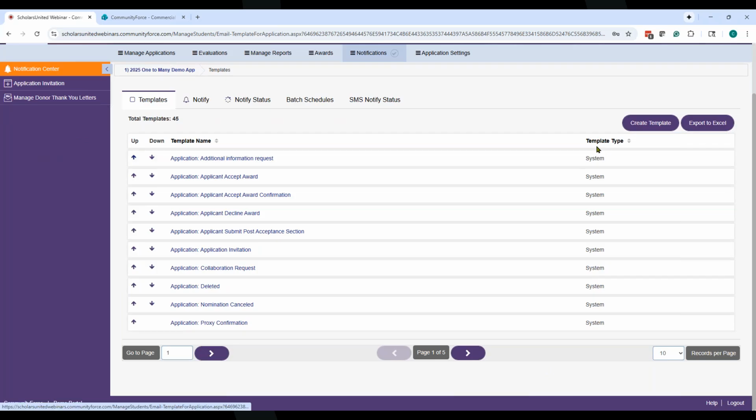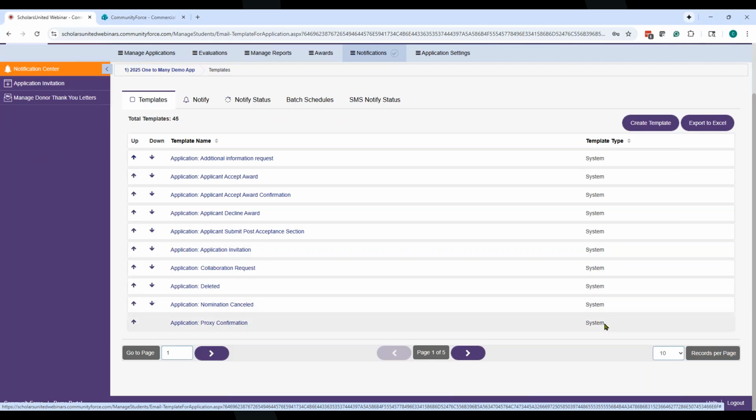You're going to notice over here template type. So these also say system. So anytime you see a template that says system template, those are all pre-designed emails, and the majority of them have some type of a trigger in the system that causes that email template to be sent.